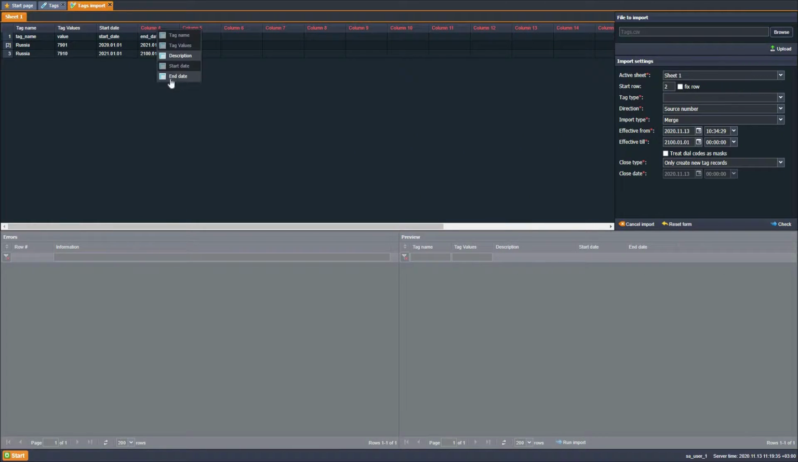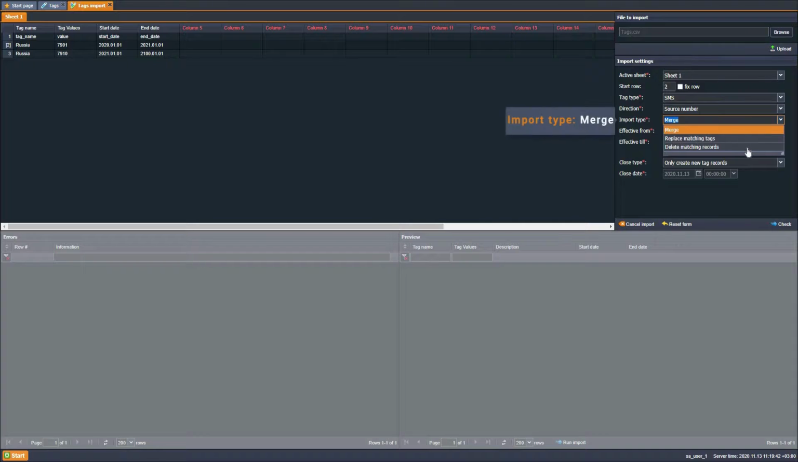Possibility to select the import type has been added to the tags import interface. The following import type values are available. Merge, default value, reproduces the initial system behavior. New tags will be added after the file import. Existing tags will be handled based on the clause type value.